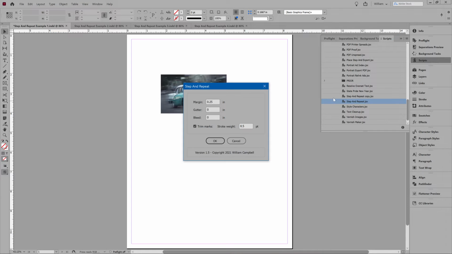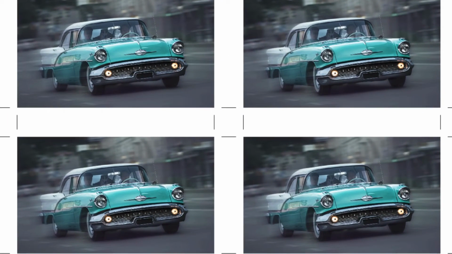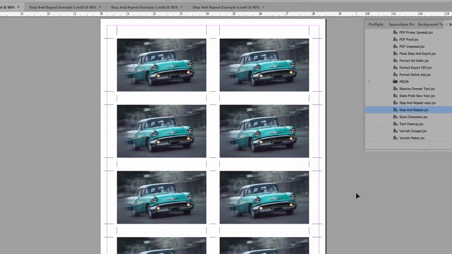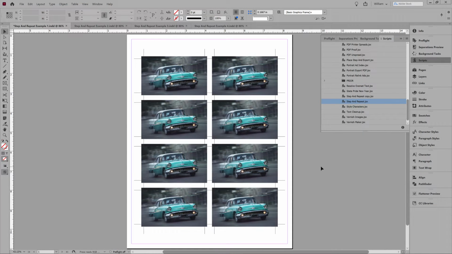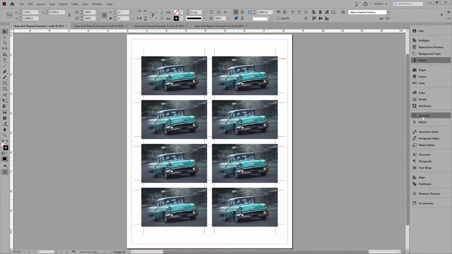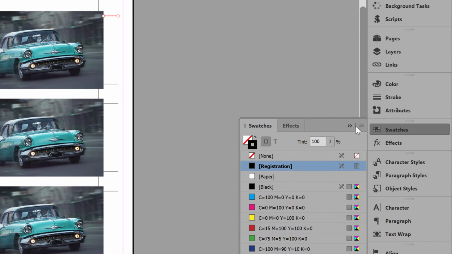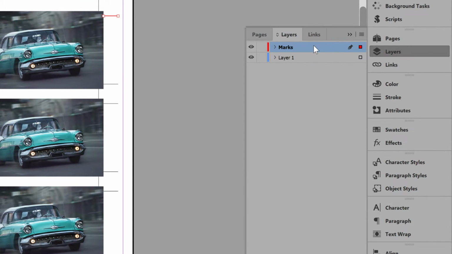Here it is with gutters. Notice when space allows, marks are also drawn in the interior. Here it is with bleed added. Notice that bleed does not alter the item. It only tells the script that the item size includes bleed to adjust where trim marks are drawn. Marks are colored the registration swatch, and a layer is created if it doesn't exist.